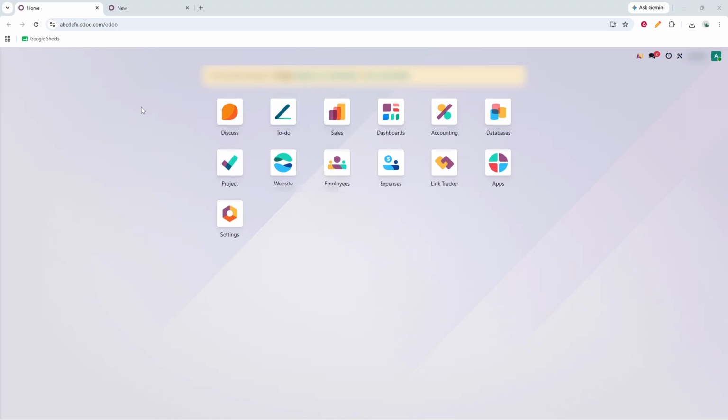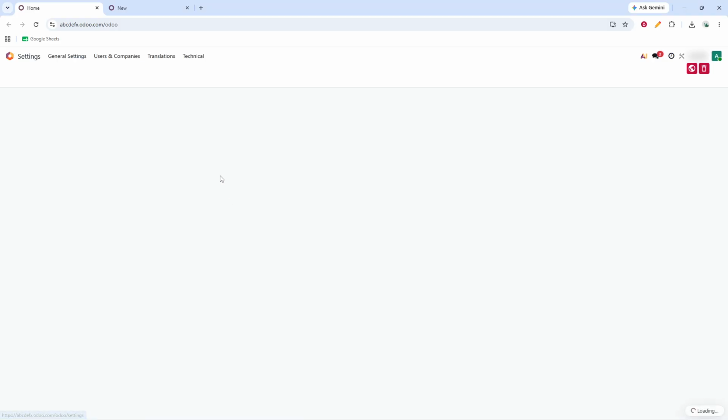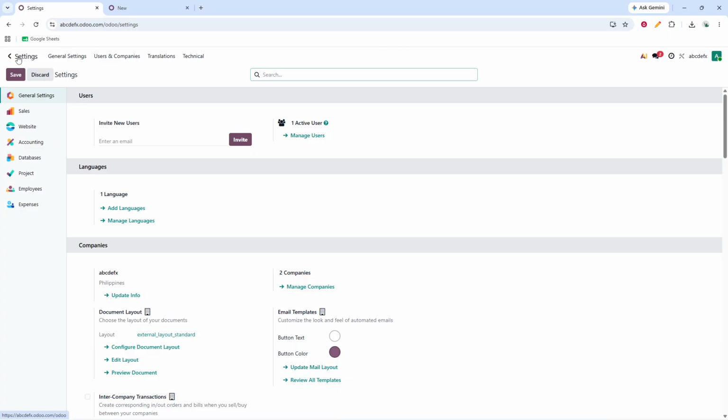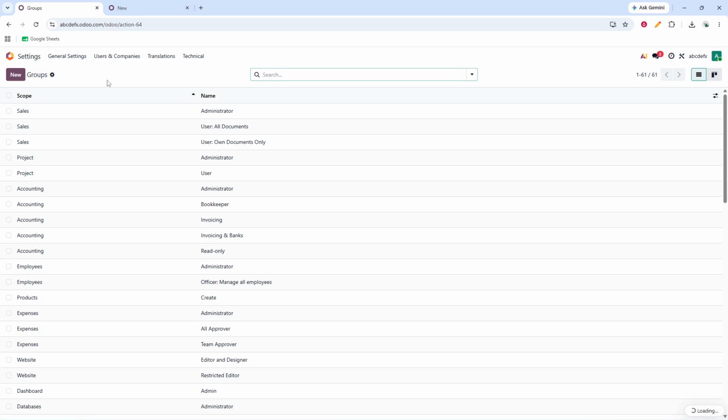To begin, open the Settings app in Odoo. This is where the system-wide configuration options are managed, including security and user access. Once you're in Settings, go to Users and Companies and then open Groups. This area contains all existing user groups and allows you to create new ones for different teams, responsibilities, or access levels. Next, click New to start creating a group.